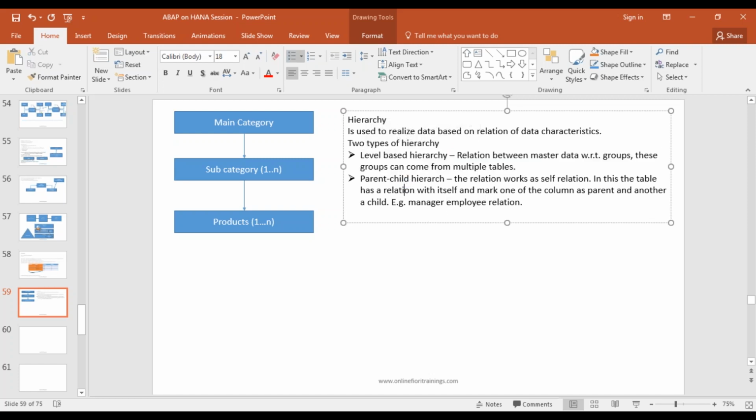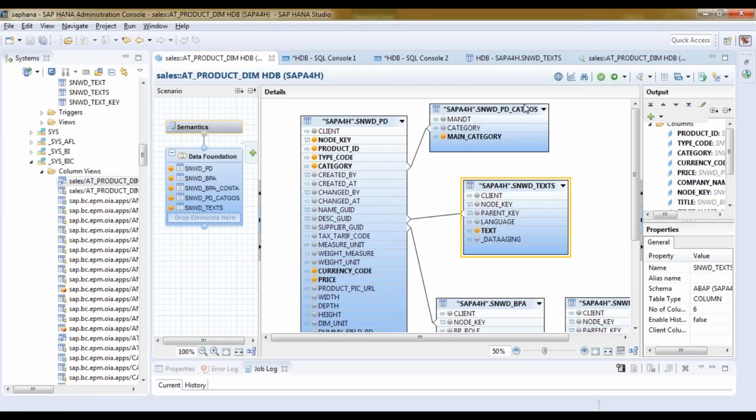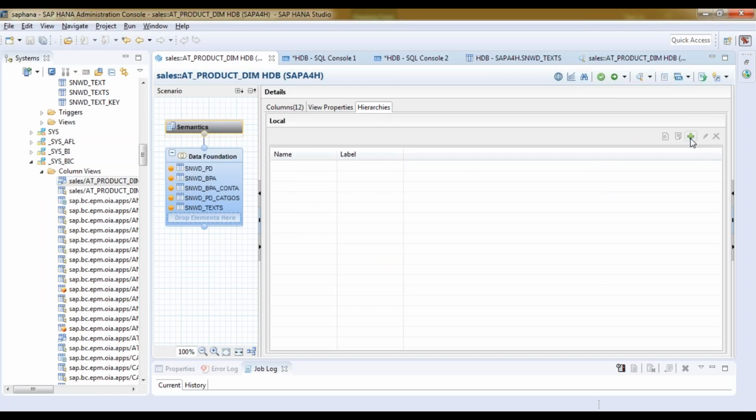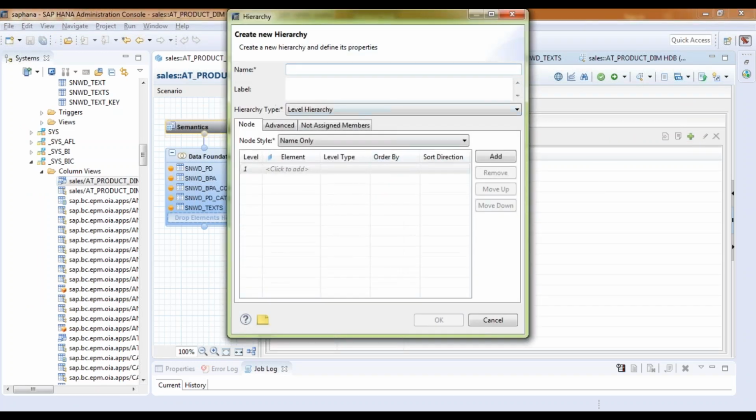Let me create one for this example. So I will just go back, click on semantics, go to hierarchies, click on plus, and I'll say my product category hierarchy I want to create. Product cat. I just write a label for this. Product category hierarchy, level based hierarchy it is, and I'm just going to add all the levels.